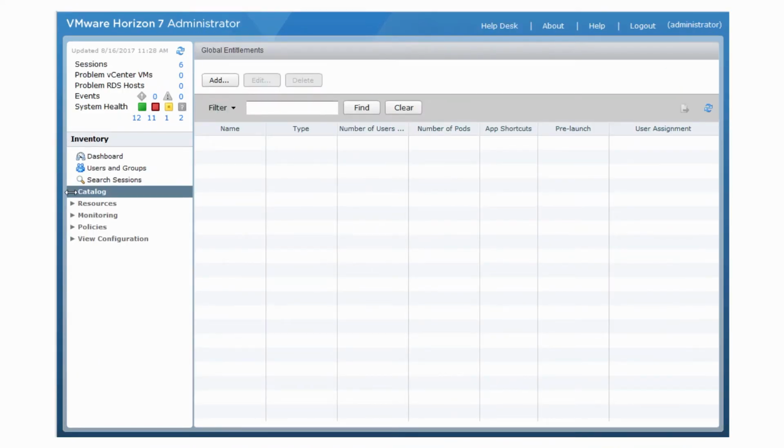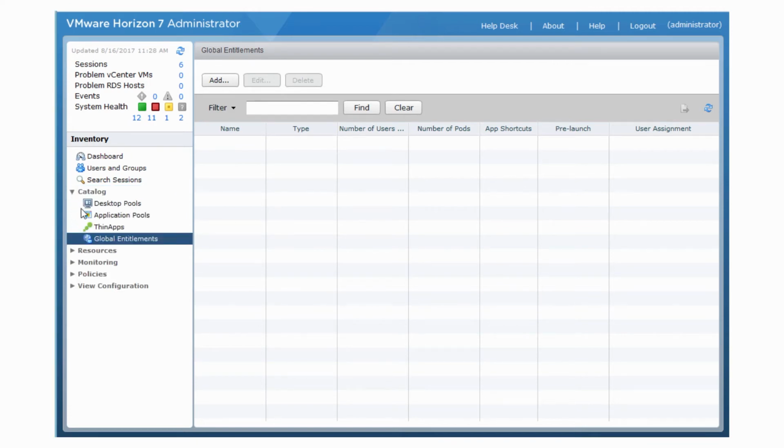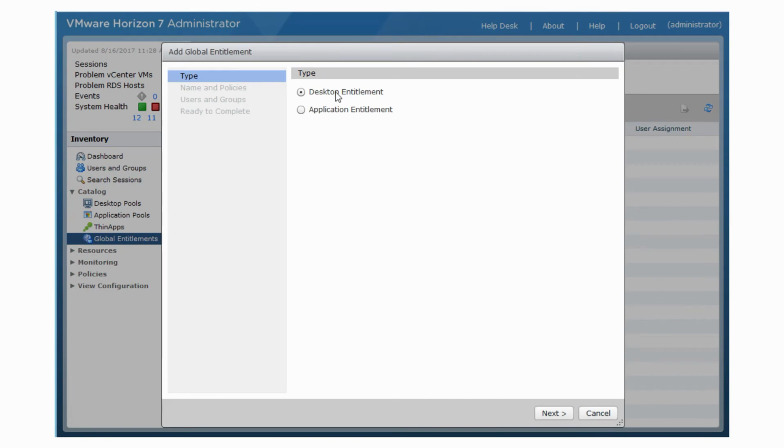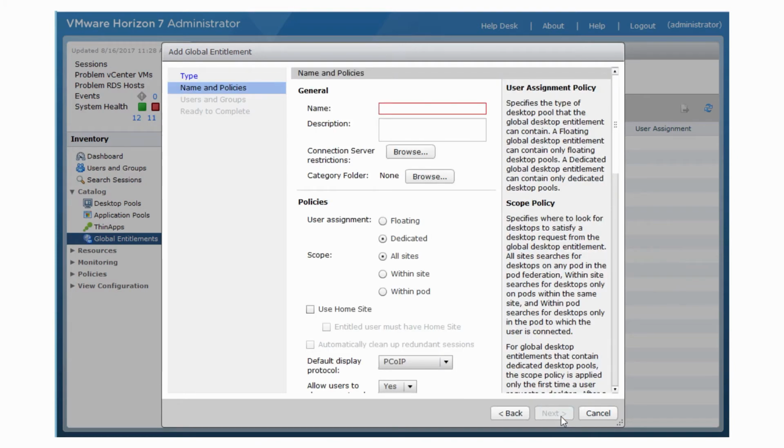The last step is to create and configure at least one global entitlement. You can create a global entitlement from the Horizon 7 Administrator interface for any connection server instance in the pod federation. To create a global entitlement, select Catalog, Global Entitlements, and click Add. Select the type of global entitlement to add and click Next. In this example, we're creating a global desktop entitlement.